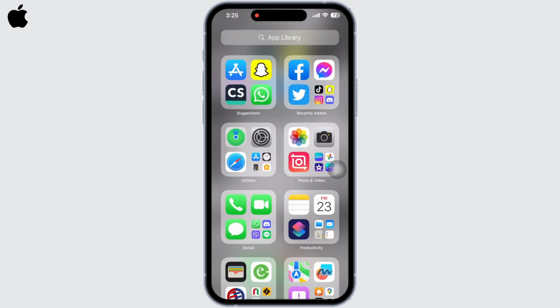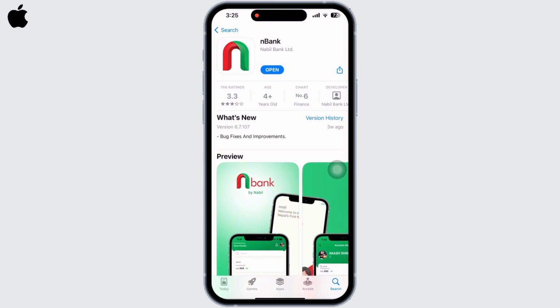Go to your home screen and tap on App Store and search for your bank app. Make sure the app is up to date. Mine is showing Open here, which means the app is up to date. If not, it would show Update instead of Open.